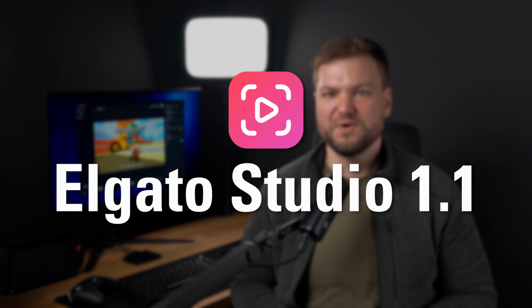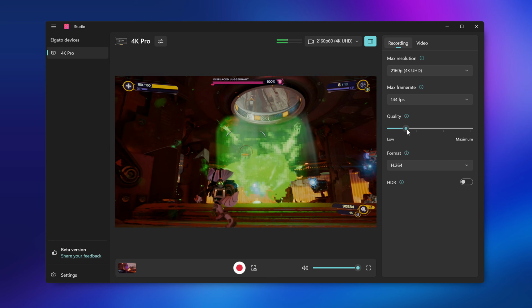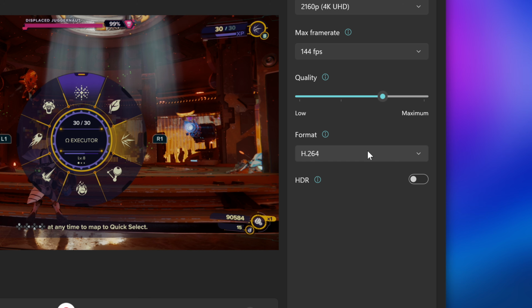Elgato Studio 1.1 is out now for PC and Mac, and this is a feature-packed update. HDR recording, new quality controls, a redesigned layout, and new supported capture formats for 4K Pro. Let's dive in.